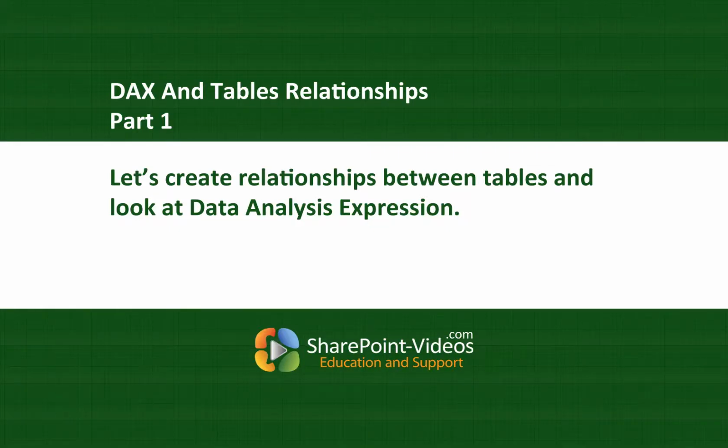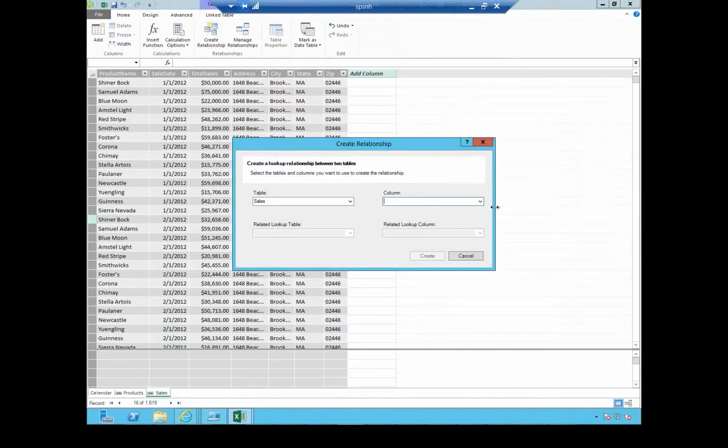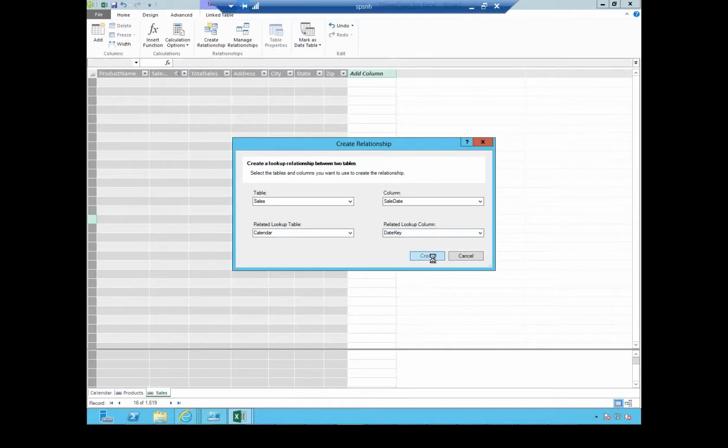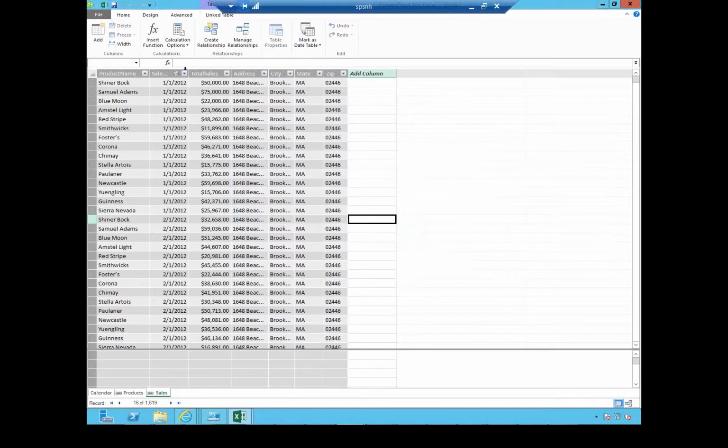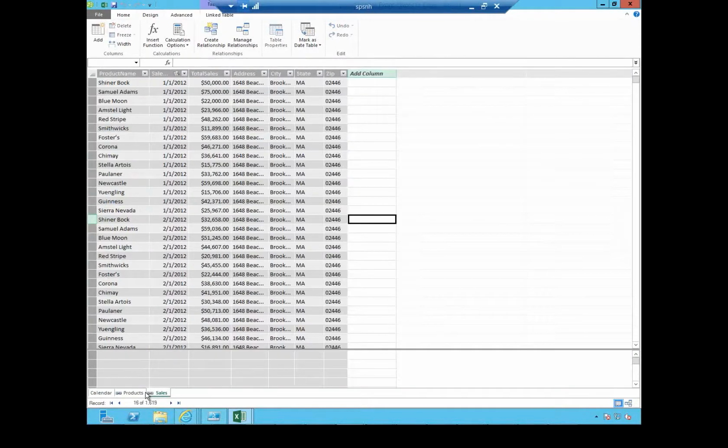Take a look at some relationships here. There are a couple of different ways I can create relationships. One is I can come in under design and go create relationship. I can say on the sales table, I have a sale date, and on my calendar table, I have a date key. Should be able to create a relationship based upon that. Hey, there we go. I've now created a relationship based upon the date key over to the calendar. So now I have related tables created.